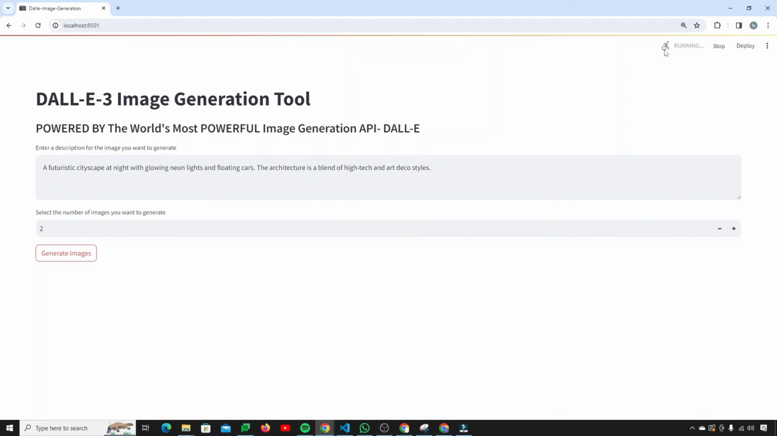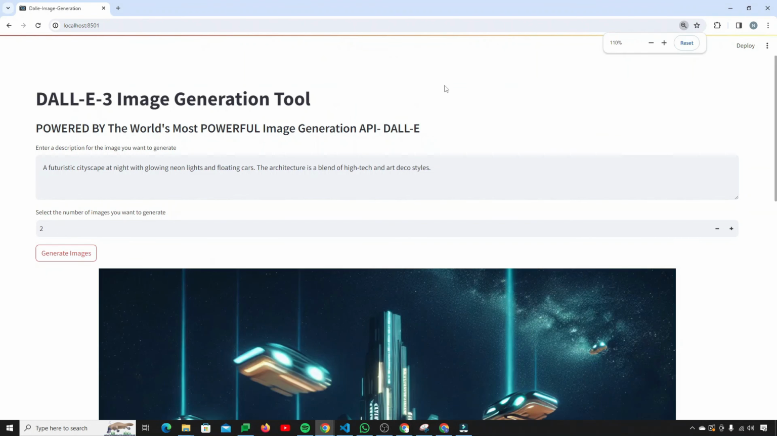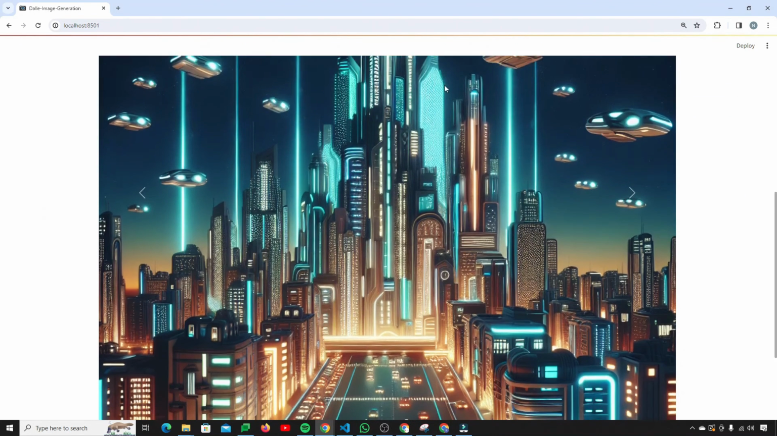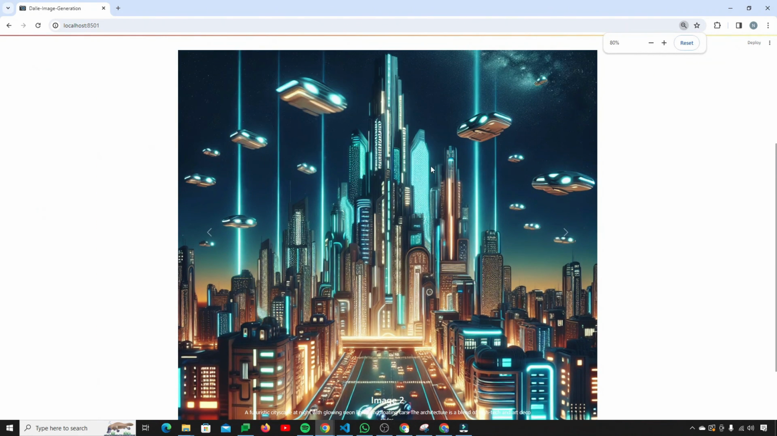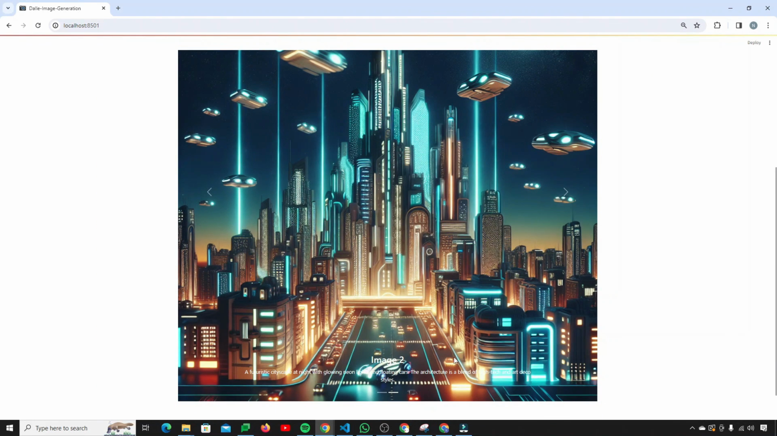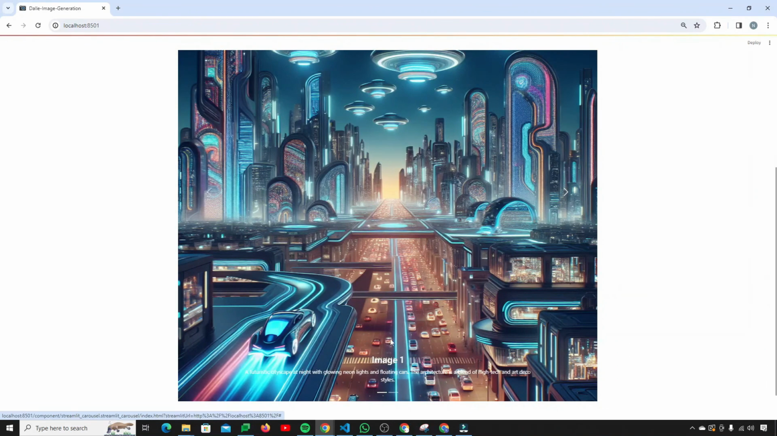You can see on the top that it's running. The higher the number of images, the longer the lag would be, because the DALL-E3 image generation API actually takes 10 to 15 seconds to generate an image, because the generations are really powerful and it takes time. So that's understandable. Now you can see that the images are ready. These images are looking really awesome. This is the second one and this one is the first one.